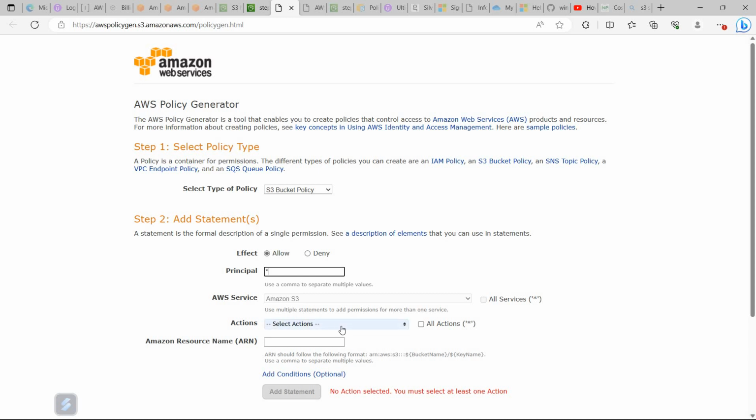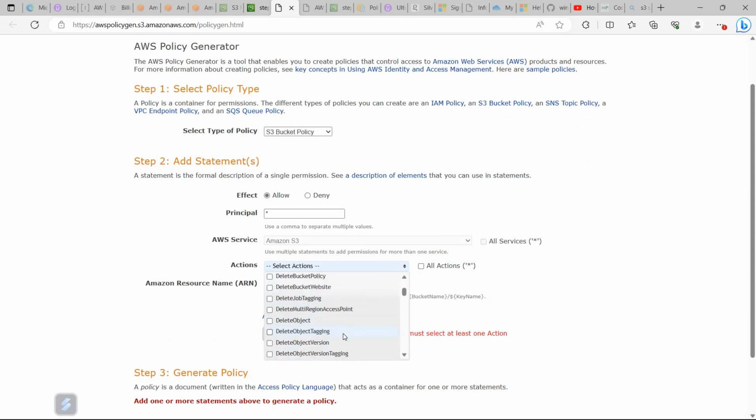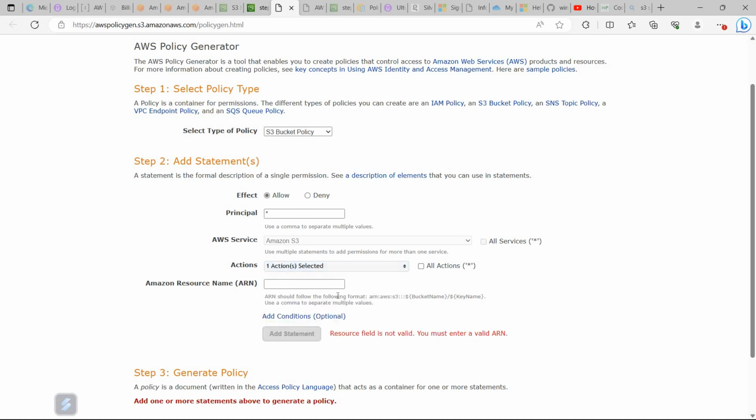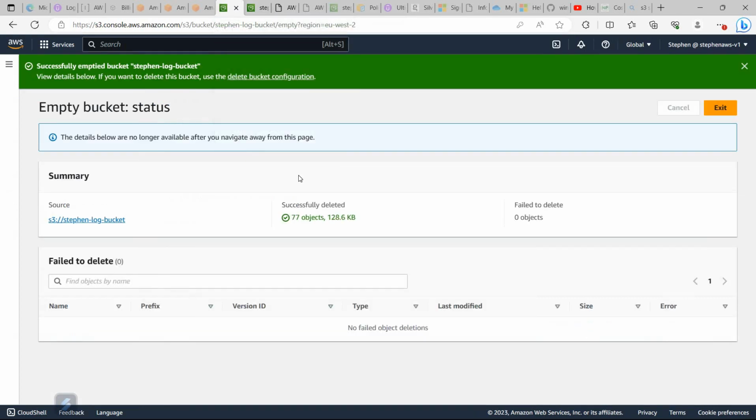The next thing is, I want them to read the objects in that bucket, so I'm going to use the GetObject action type. If I scroll all the way down, I should see GetObject here. Now, I need to provide the S3 bucket Amazon Resource Name. If I go to the bucket, I can just copy the Amazon Resource Name here, which is basically the S3 bucket name.